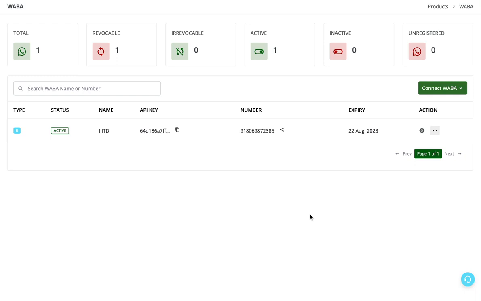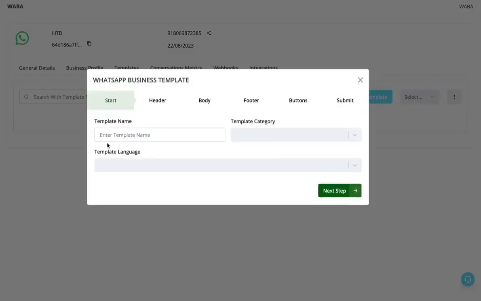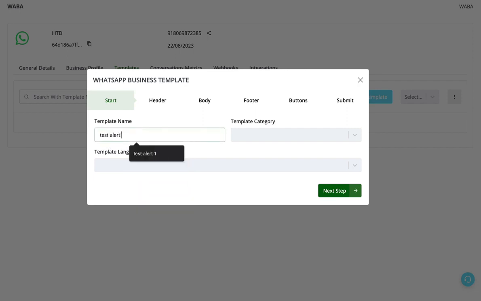Let us see how you can create templates for your WhatsApp API. Click on view icon, click on create a template and write a template name. You have multiple category options for your template. So I'll explain all the three categories.